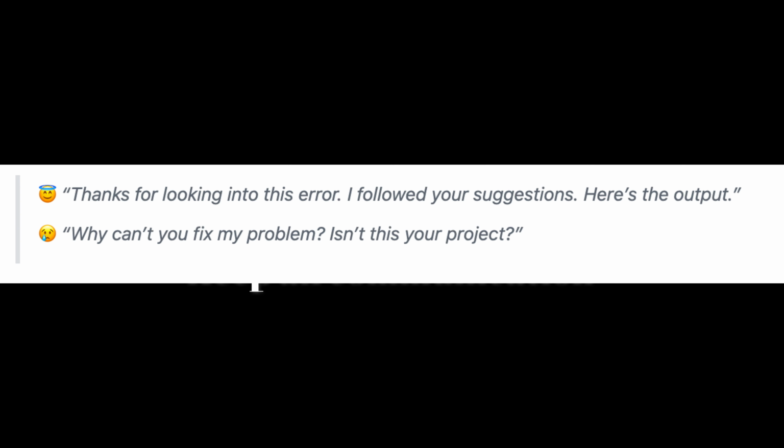So I can give you one more example. I can say, thanks for looking into my error. I followed your suggestion. Here's the output. Short, simple, and you explain what you have got. You can't say, why can't you fix my problem? You can never say that, because he's not responsible for fixing your issue. You are using his tool and you are demanding that he fix your issue. That's not the way to approach it. So be patient.